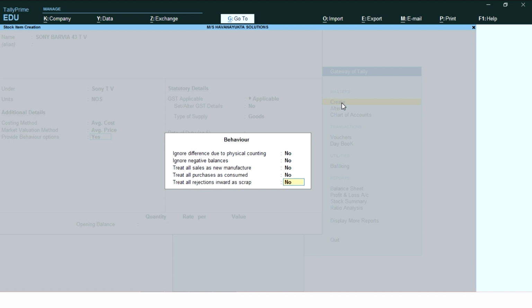So next we have treat all rejection inward as scrap. If the customer has rejected a product and is giving it back, then when we receive it, it should not be added to the cost. It should be treated as scrap. In that case, you can enable this option to yes, so that it will not add to your closing stock and it will be treated as scrap due to a damage issue. So you can enable or disable these features as per your requirement. I just explained to you the behavior, how it behaves in Tally.